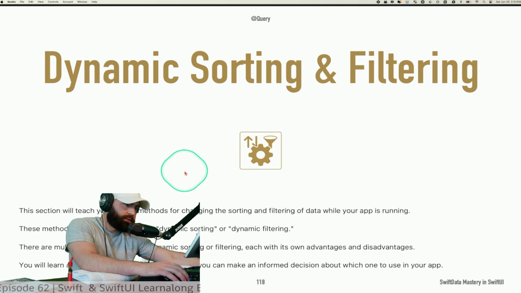This section will teach you various methods for changing the sorting and filtering of data while your app is running.